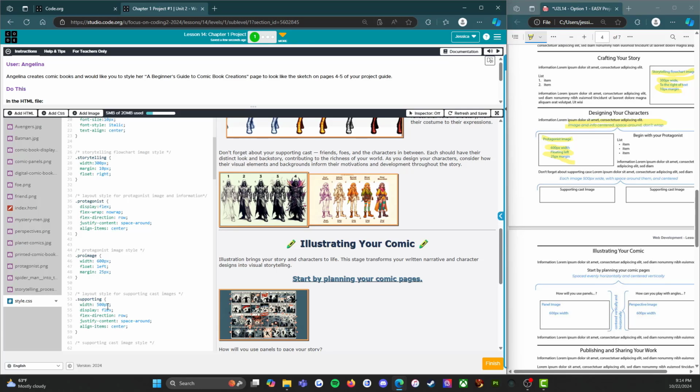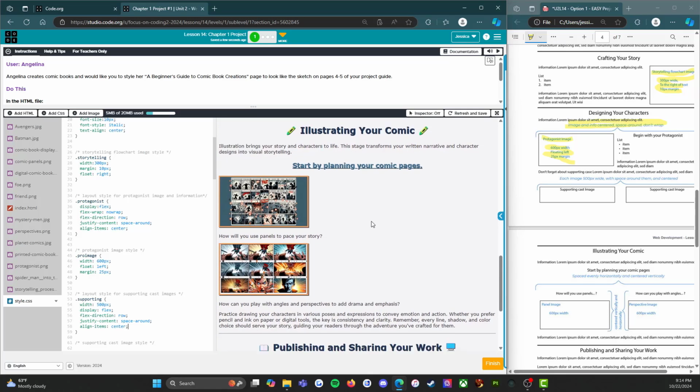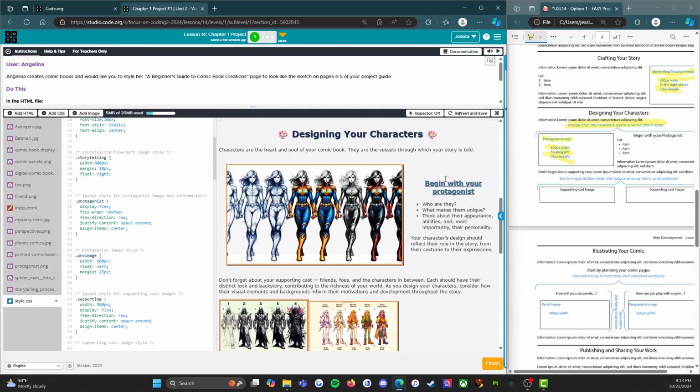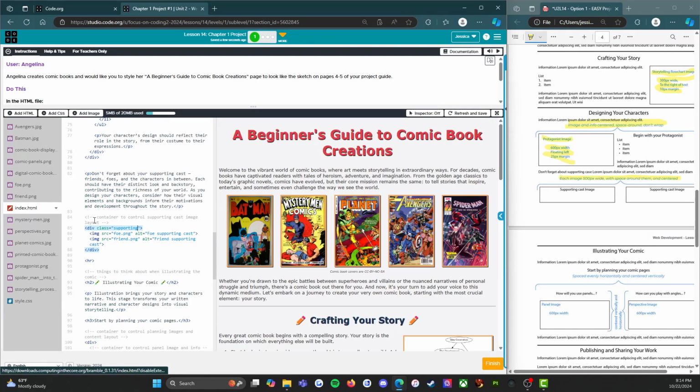Width 500. Display flex. Flex direction row. Justify content. Align items. Refresh and save. No. That should be happening right there. So what is going on? Let's figure it out. Supporting.